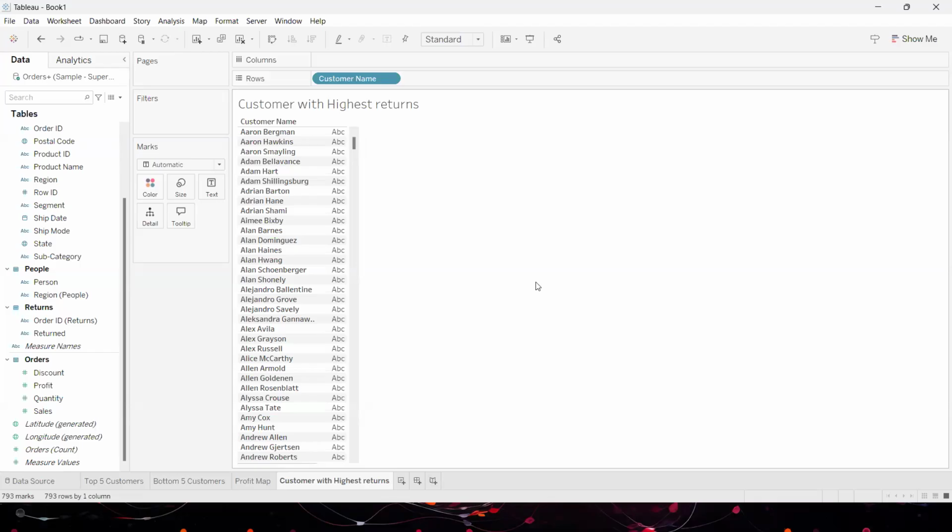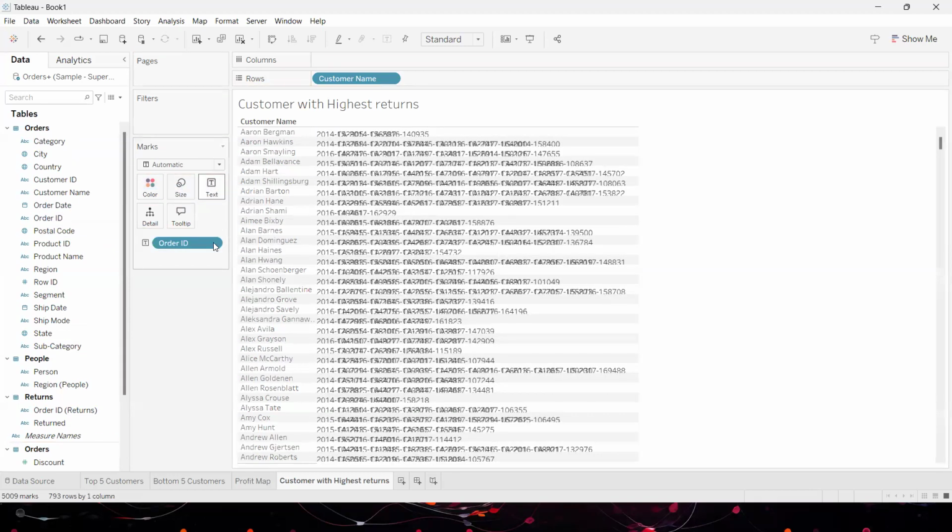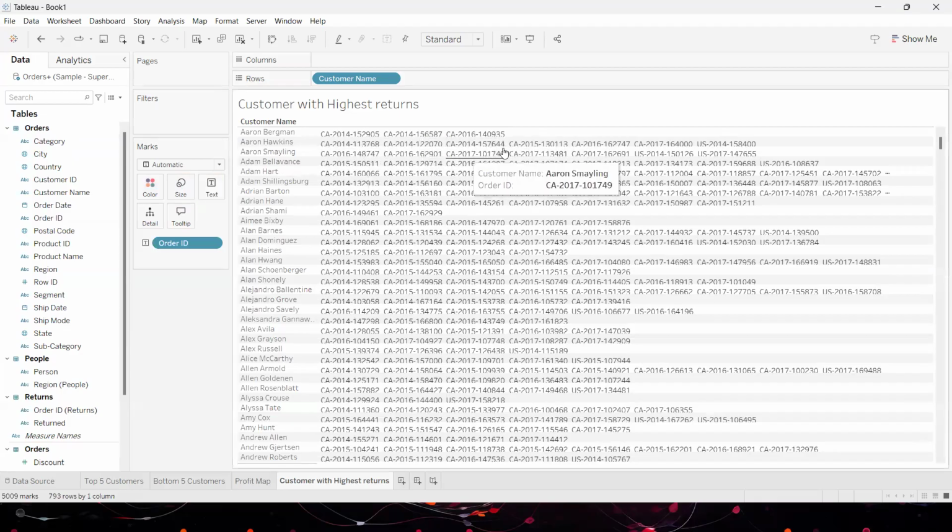So they would definitely want to identify the customers who are returning most of the items that they purchase, thereby putting a dent in the profits. So how do we identify these people? These are the customers, and I'll show you the orders that they have placed. This is the list of orders that each person has placed.